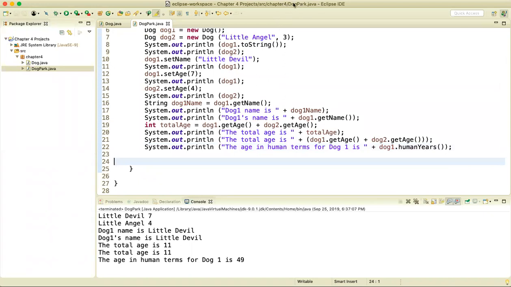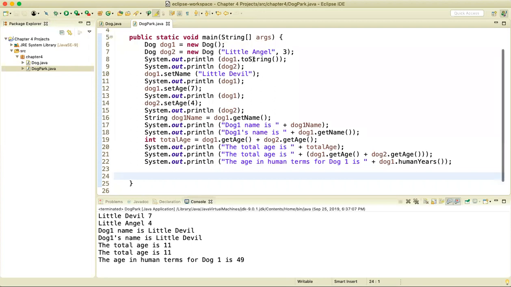Let me think if I have anything else to say. Okay, and when I say you need to test all your methods, you need to test all your methods. And look here, I'm testing the toString. I'm testing set name, set age, get name. I didn't test the get age. Oh, I tested get age in total age. Now I tested human years. So you need to test all of them, okay? I think that's it. Okay, I'm going to stop.